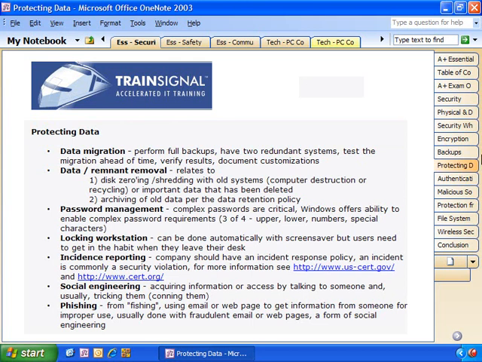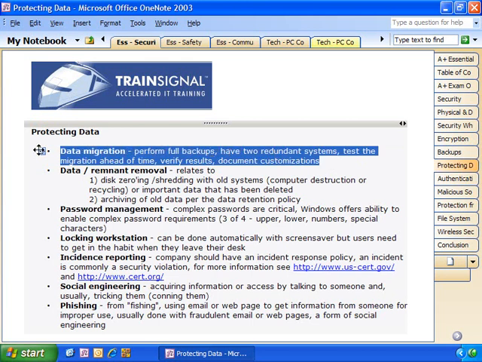All right, let's talk about protecting data. First off, there's data migration, which is perform full backups. That would be one way. You could have two redundant systems. So you have two email servers. They're sharing the same data, or they have some sort of data replication between them. Make sure you test the migration ahead of time. Say you're synchronizing those two systems over a wide area network at night, make sure you test that that's really working and that you could really fail over to that backup system.